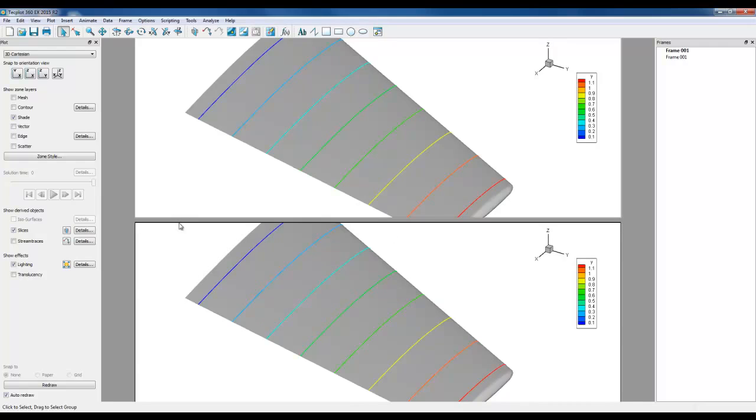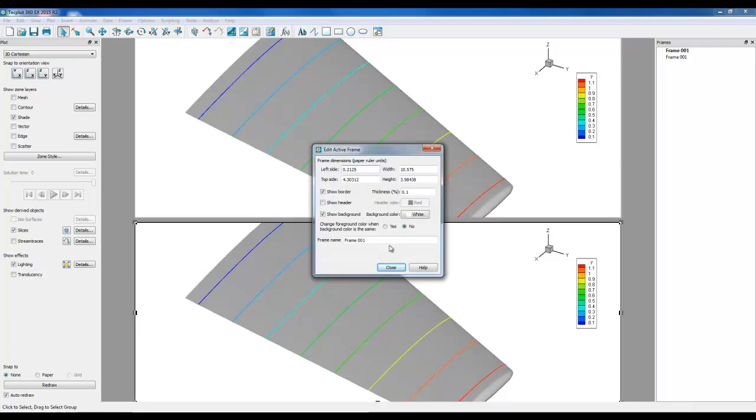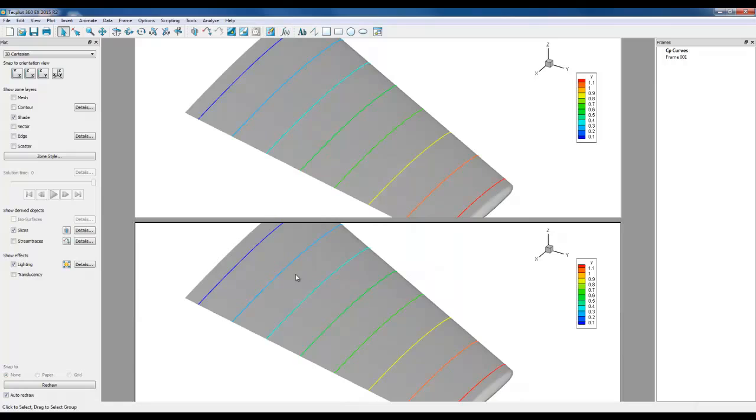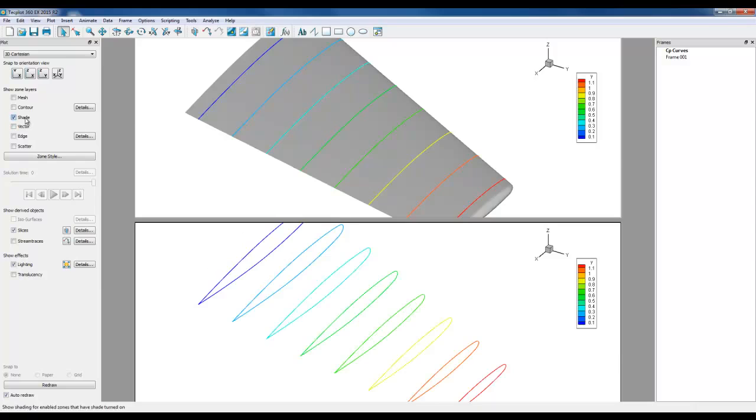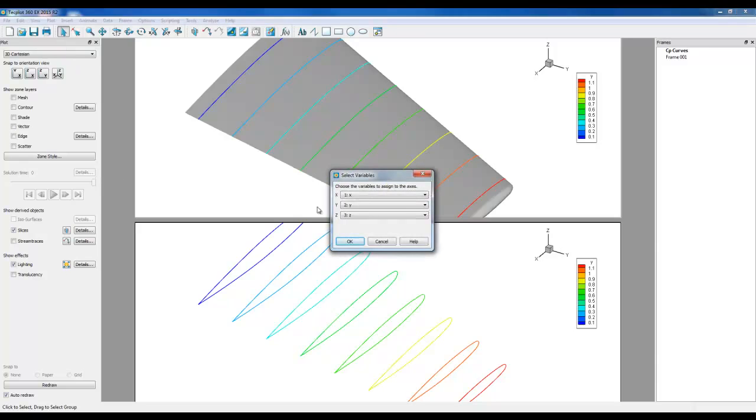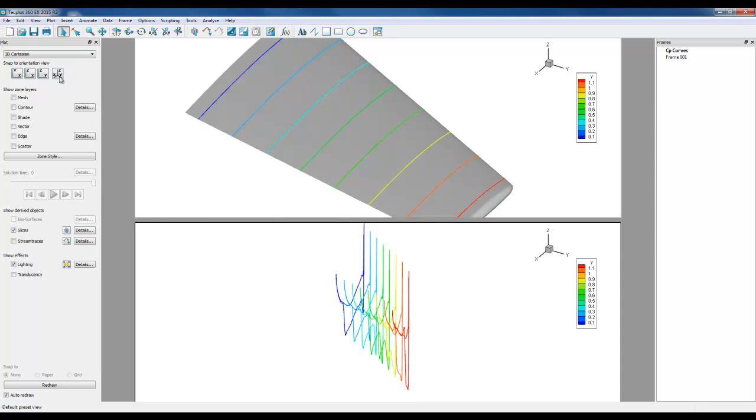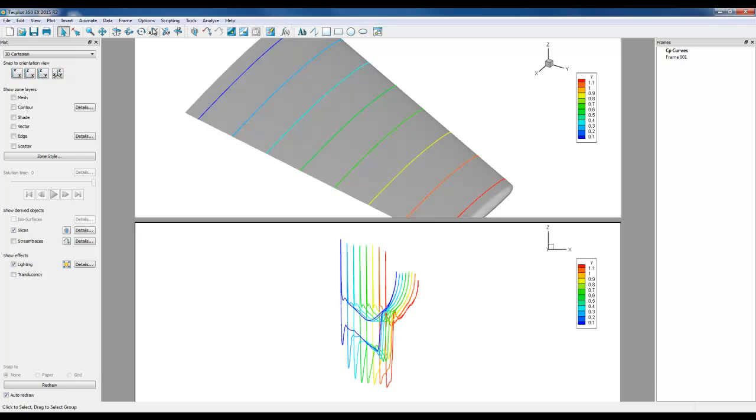Now in our lower frame here, let's double click on the frame and we'll rename it CP curves. And what we'll do is we'll turn off the shade layer on the zone, so we're left with just the slices, and we'll reassign X, Y, Z. We're going to assign the Z axis to our pressure coefficient, and we want the Z to be up, and then let's flip the curves over.